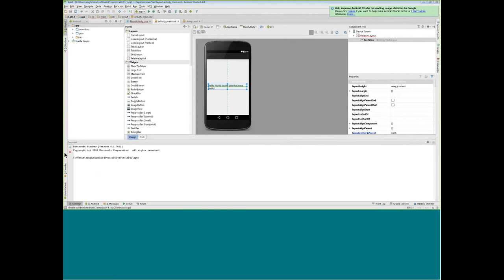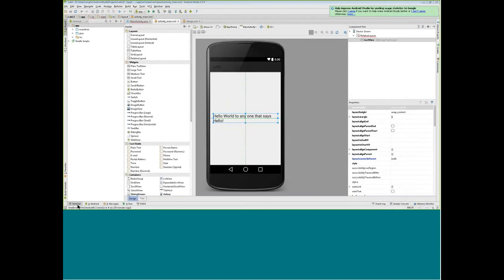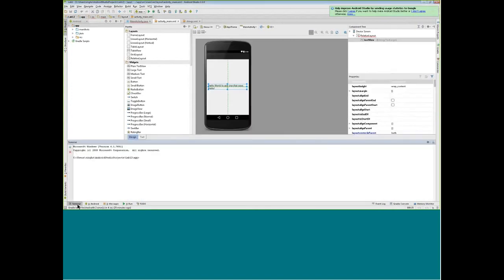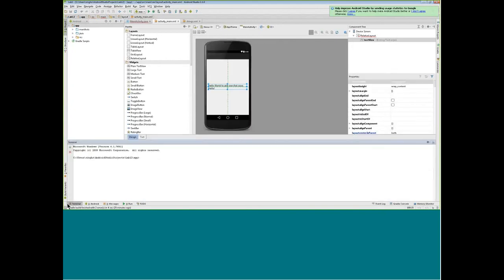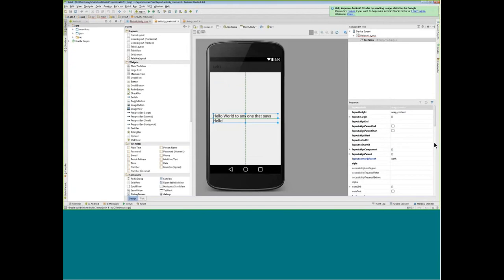And a lot of these tools might either appear at the bottom or on the right side. So if I open up the terminal window, a little click here will make it disappear. So that is just navigating the different parts of the user interface.